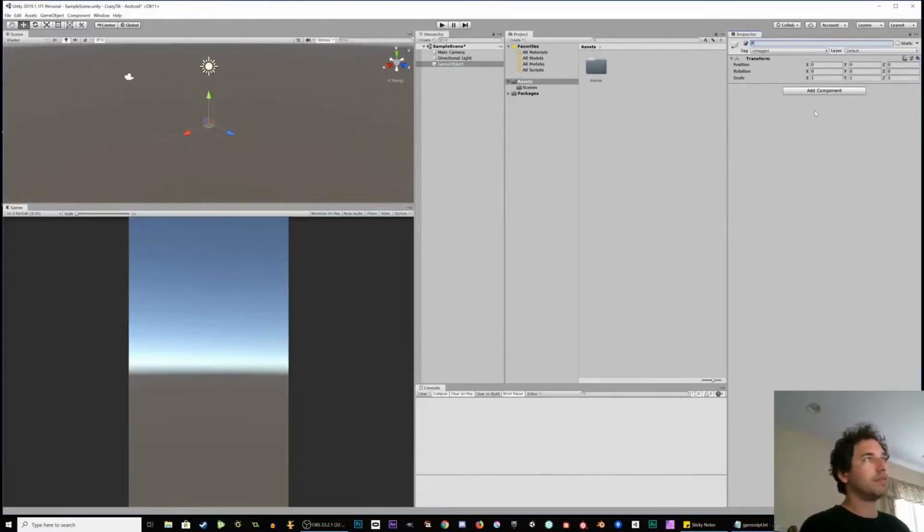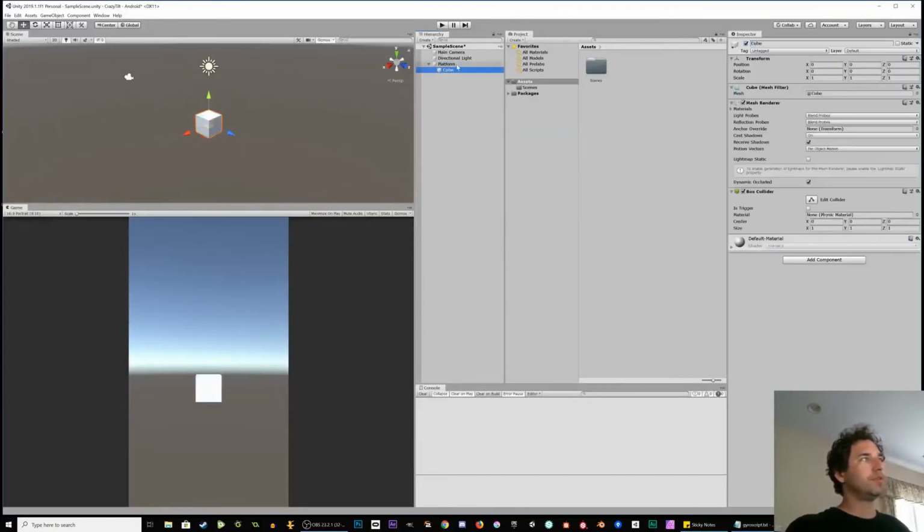Call this platform. And then under this, I'm going to create a cube. So just by selecting the platform, right-clicking, create cube. We're going to call this ground. I'm going to set the X and Z scale to 8.